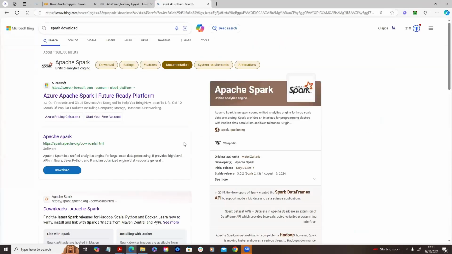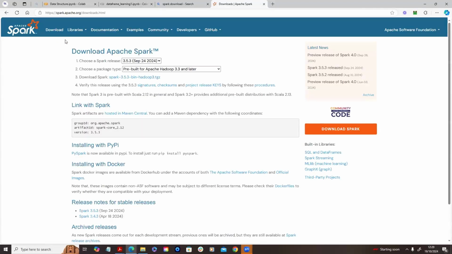Okay, Spark. If you go to the Spark website, this is the website. You will see the latest Spark here at spark.apache.org/download. Here you will see the latest update. We had an update around 3.4.3 in April 2024. We have another one now. This is the updated one, which we were talking about the other times, 3.5.3 here. So you can download it here directly, right?